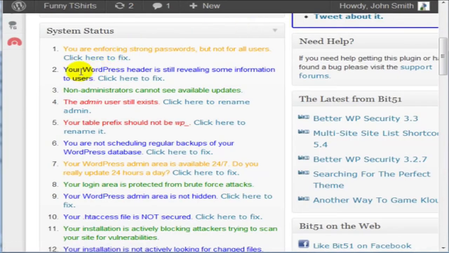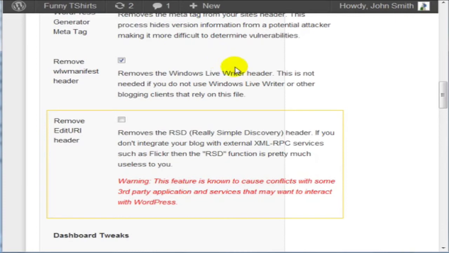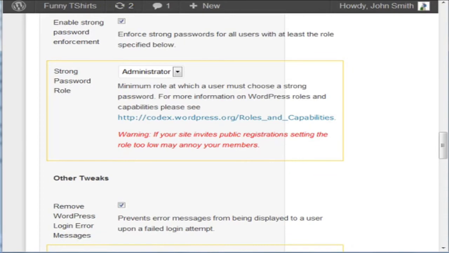It says here your WordPress header is still revealing some information to users. If I click this link, it'll tell me exactly what that is. And what this tells you, for example, in this case here, it says that I should check this box. It says removes RSD header, and if you don't integrate your blog with external services such as Flickr, then this is pretty much useless to you. So since it's useless to me, I might as well check that box. And I'm going to go back over here.